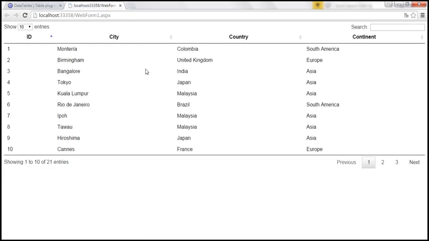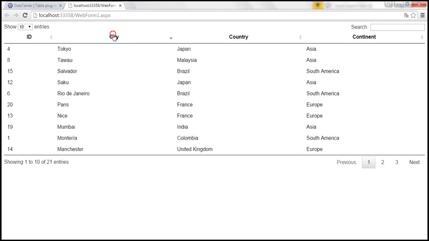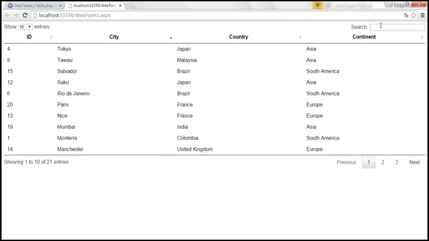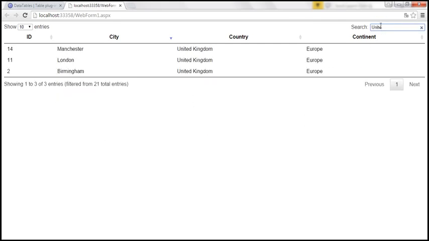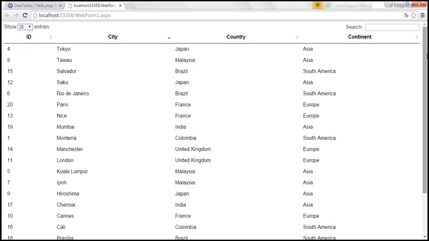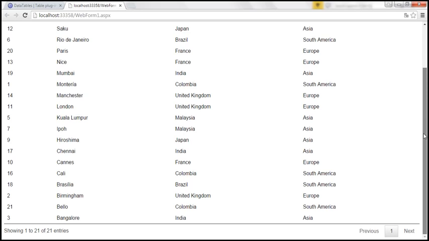Look at that. We now have all those features that we have just discussed. I am able to sort by city in both the directions. And there is paging. We can search. The moment I type United Kingdom, I get all those entries which have United Kingdom in them. And the moment I delete, look at that. The data is updated dynamically. And we can also configure how many entries we want to see. So 10, 25, 50, or 100. At the moment, it's displaying all the 21 entries.